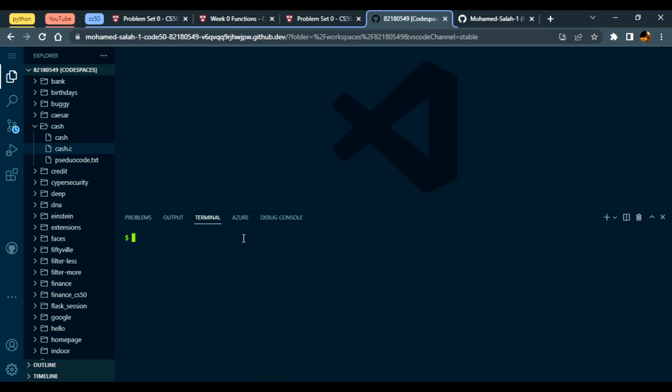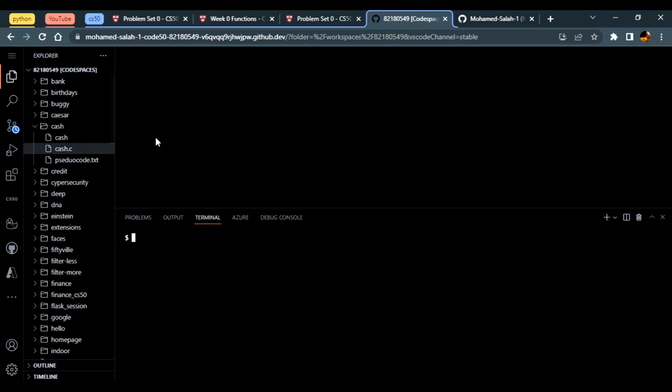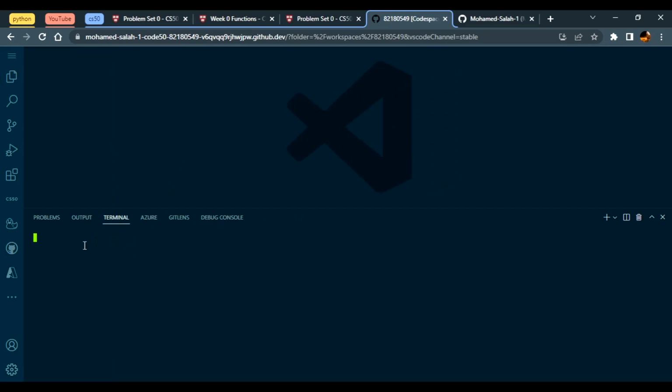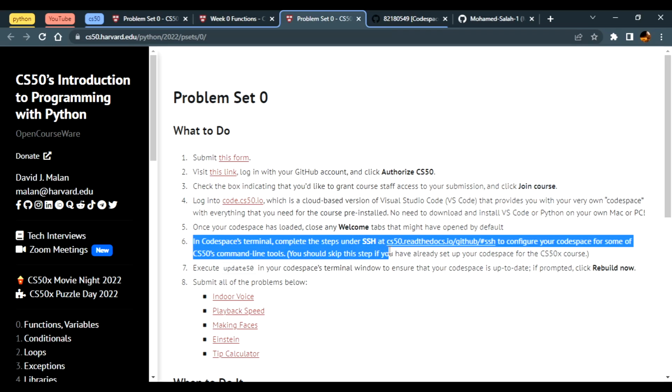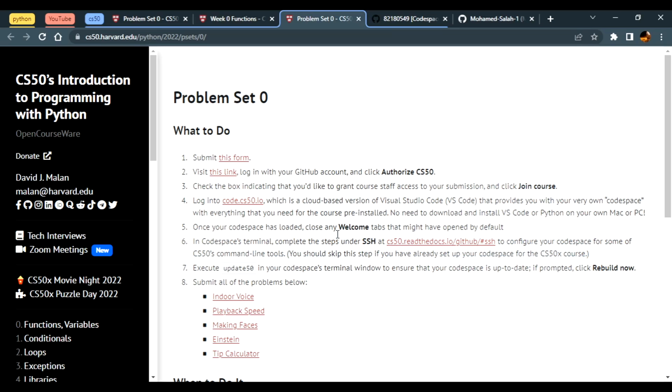If this is your first course, you will not have any submissions here. This will be empty, and you will get this prompt ready for you to start doing the needed work, which we will use in a minute. So this is the fourth step. If you have a welcome screen, just close it, and this step is a very important one. You will do it once. I already did it, and we will see how to add an SSH key on your Codespace.